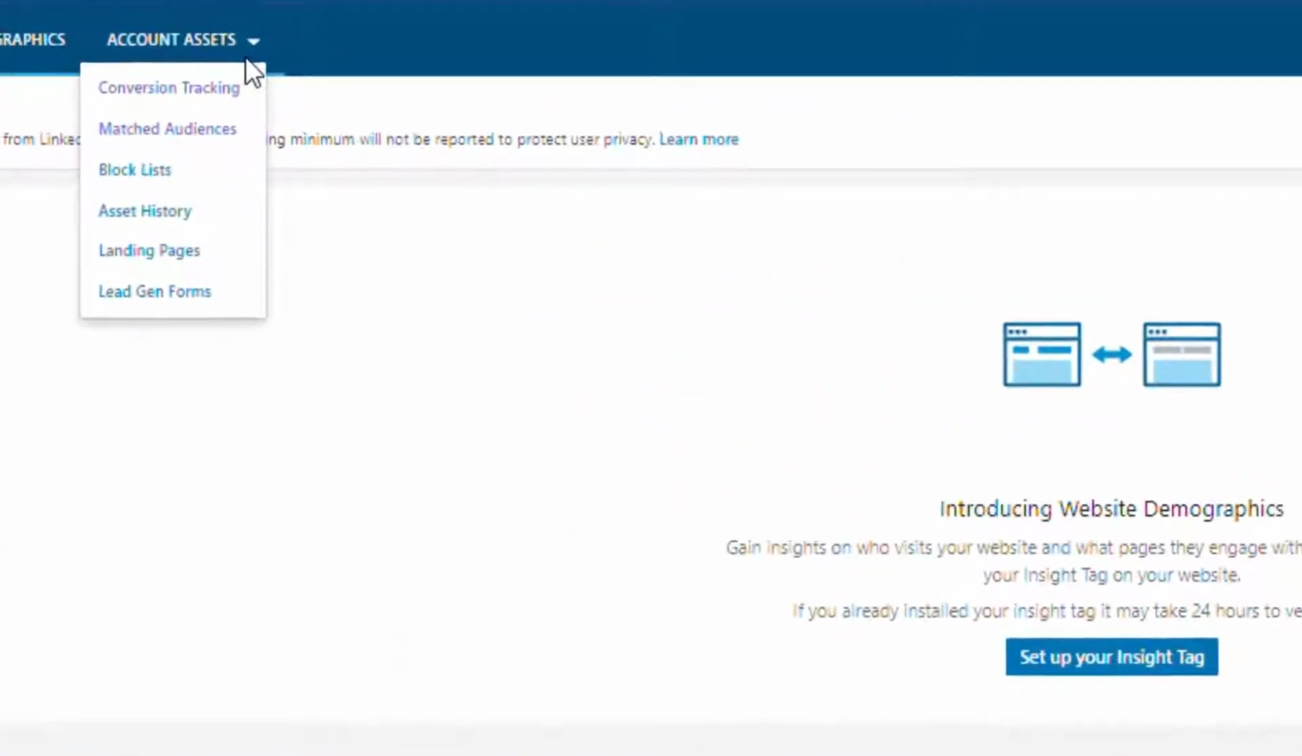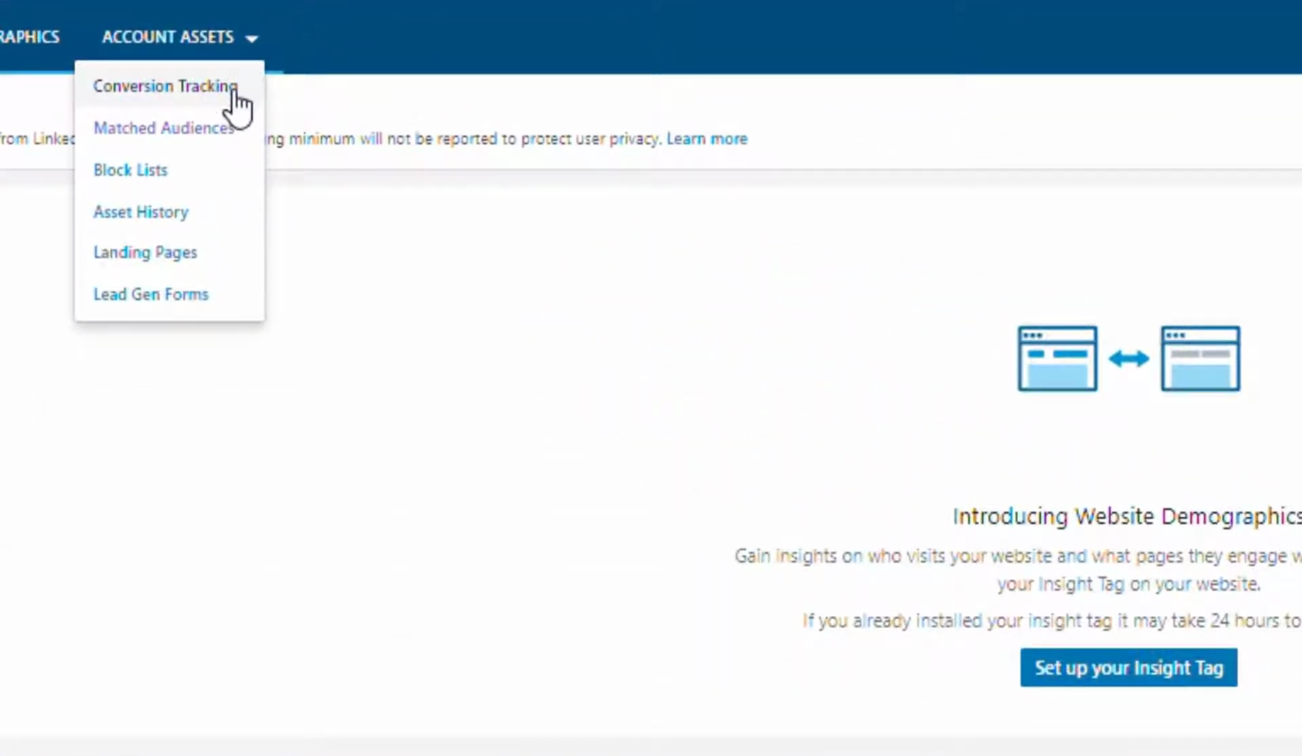The next thing you've got here is account assets. So this is going to be an important starting place. This is where we'll be setting up our conversion tracking, which is absolutely essential because this is going to let us know, are people actually taking the actions we want them to take on our website, i.e. signing up as a lead, making a purchase, whatever that might be.